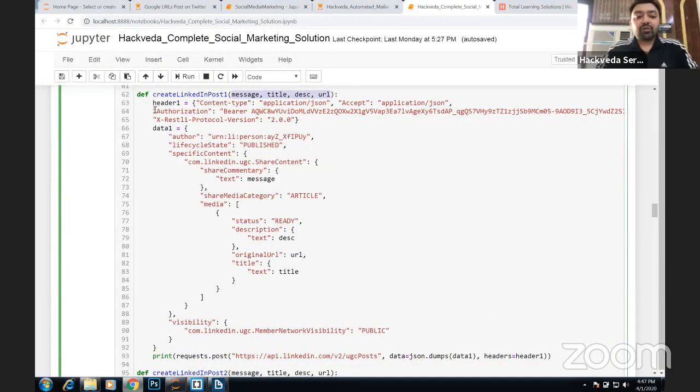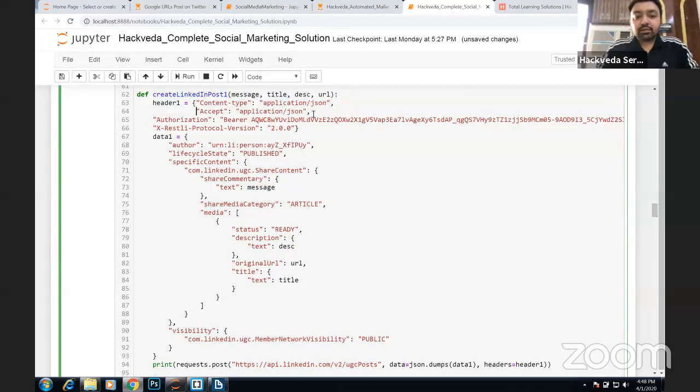Now, in order to perform an article request, I have created a variable known as header1, and this header1 is a JSON, a dictionary. Within this dictionary, we have four key value pairs. The first key value pair is content type. Content type is the key, and the value is application JSON, which is required. The second key value pair is accept, and we are going to accept application JSON result.